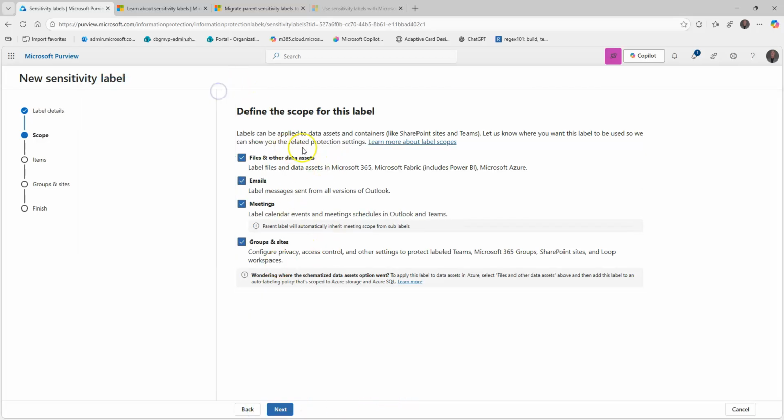Now, here's where we can define the scope of the label. What areas within 365 can this label be applied to? Files and other data sets or files, which is pretty typical. Emails, meetings, and this can speak to Teams Premium stuff where you can apply labels to meetings and so forth. Groups and sites is disabled by default.